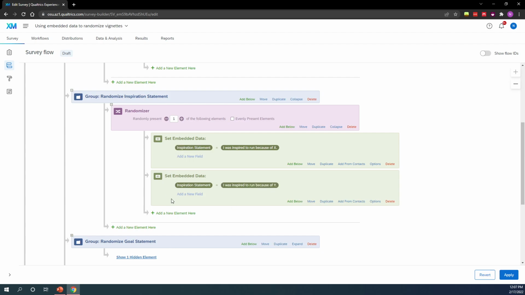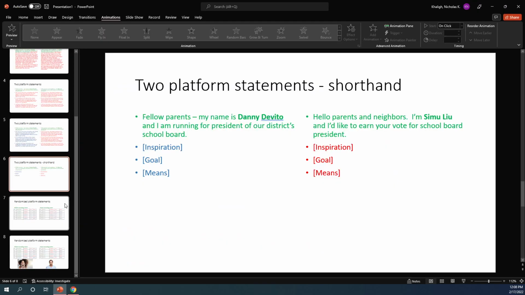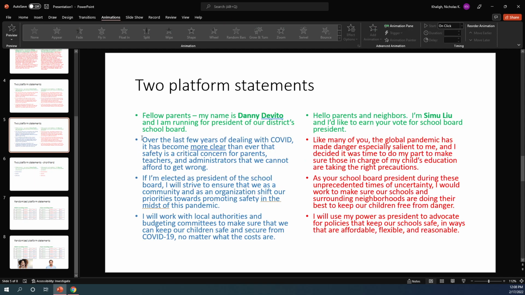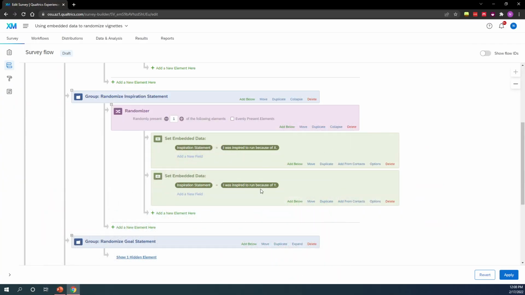So it's going to randomly assign one of these to the person, and therefore when it comes time for them to see an inspiration statement, it's either going to say this one or it's going to say this one. So these are essentially mirrors of what we did here. So we can just say that blue is X, red is Y. They're either going to see this statement or this one. I just put much more simple ones in the Qualtrics just to highlight the process without focusing too much on this irrelevant content. Right? So they're either going to see one or the other.